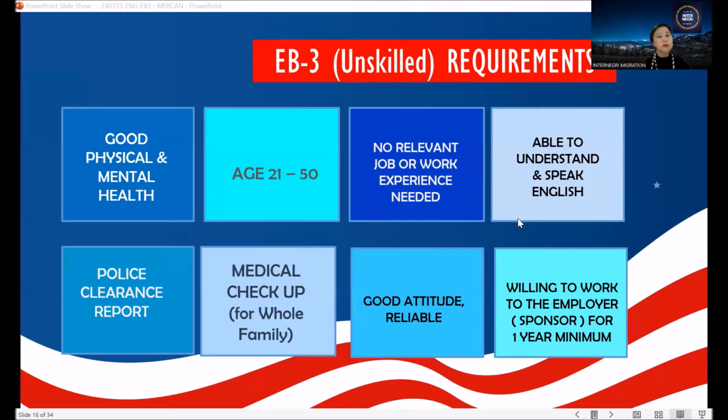And you need a police clearance report at a later stage, and also a medical checkup. This one is for the whole family, not just the main applicant. And you need to have a good attitude and be reliable, and also willing. This is very important. You need to be willing to work for the employer for at least 1 year. This is not a 1-year contract. If you want to work longer, then the employer will be very happy. But if you have a better opportunity after 1 year, then you just work for that employer for 1 year.